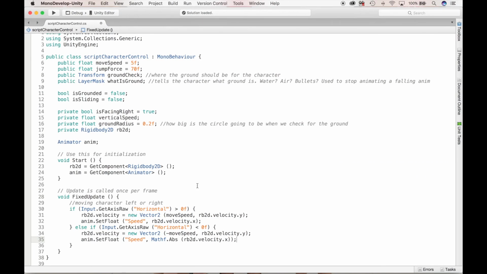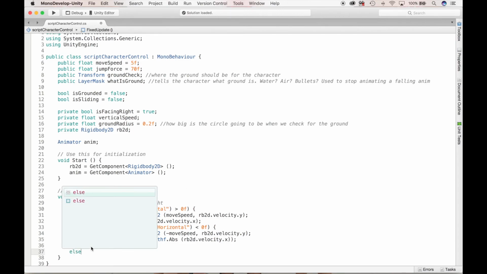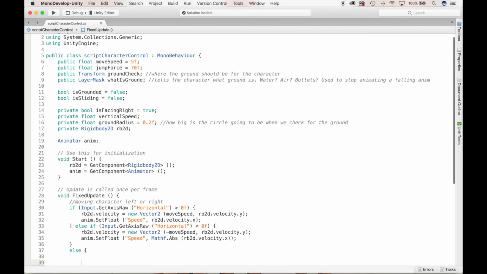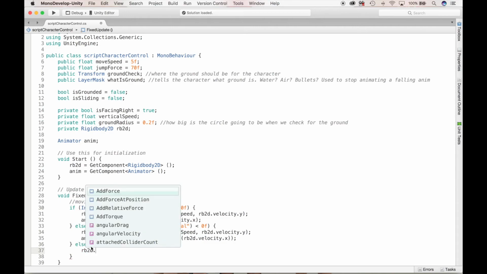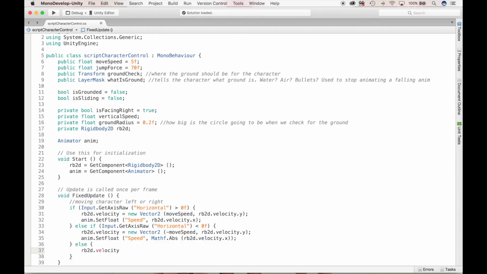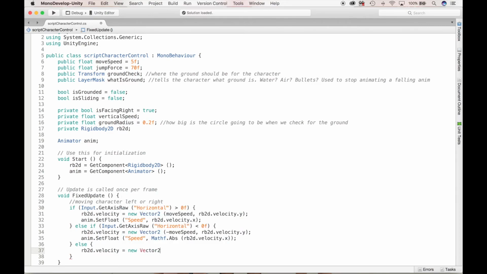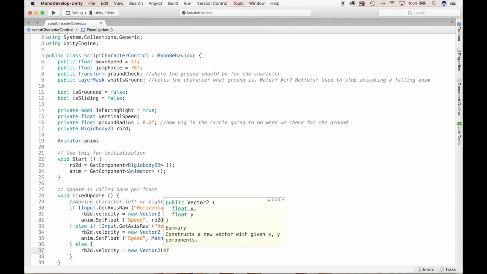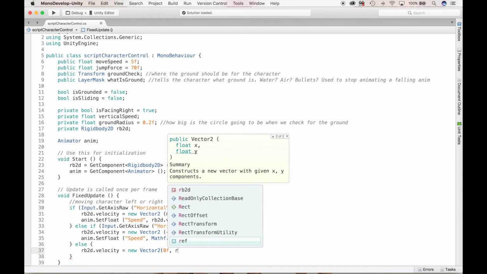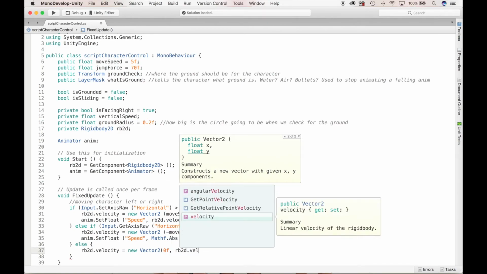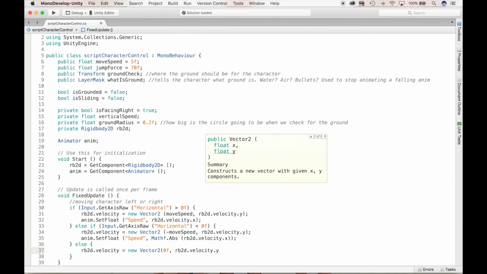Okay. All right, finally, I'm going to have an else statement. Open and close curly braces. And then I'm going to type in RB2D dot velocity. We're going to set that to a new vector 2, because we're dealing with 2D space. In terms of the x-axis, we'll say 0f, and then RB2D dot velocity dot y. In other words, whatever the y velocity is, we're just simply going to maintain that.